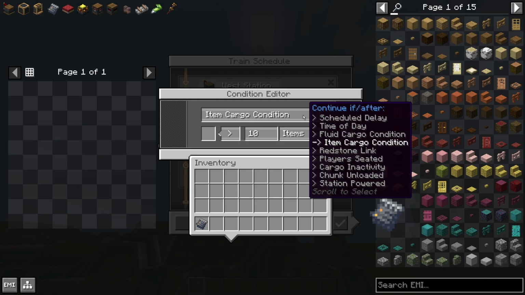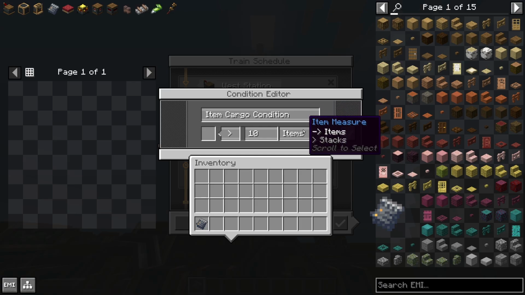The next one is the item cargo condition. It's just the same as the fluid one, but with items. The only difference is that you can choose between items and stacks.